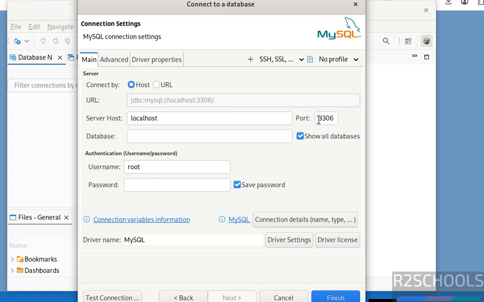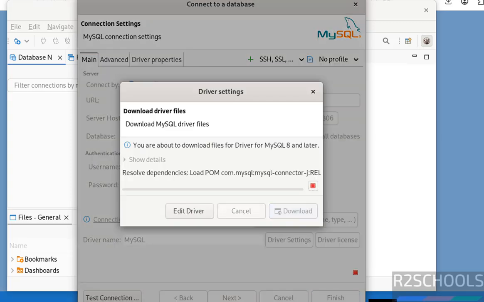Localhost is fine. 3306 is the port number. I have the database bank, then username root, then provide the password. Not only root, you can use any username that is there in this database. Then click on test connection.